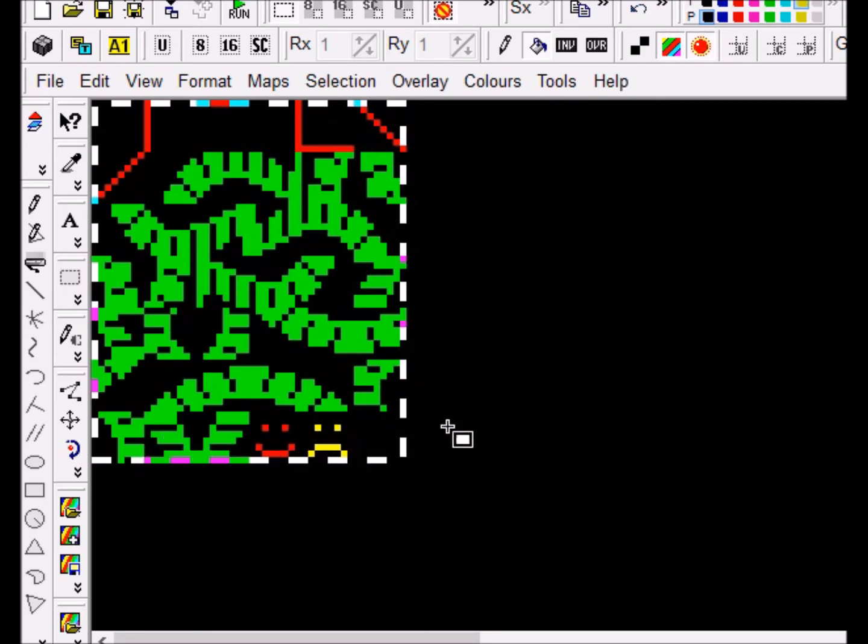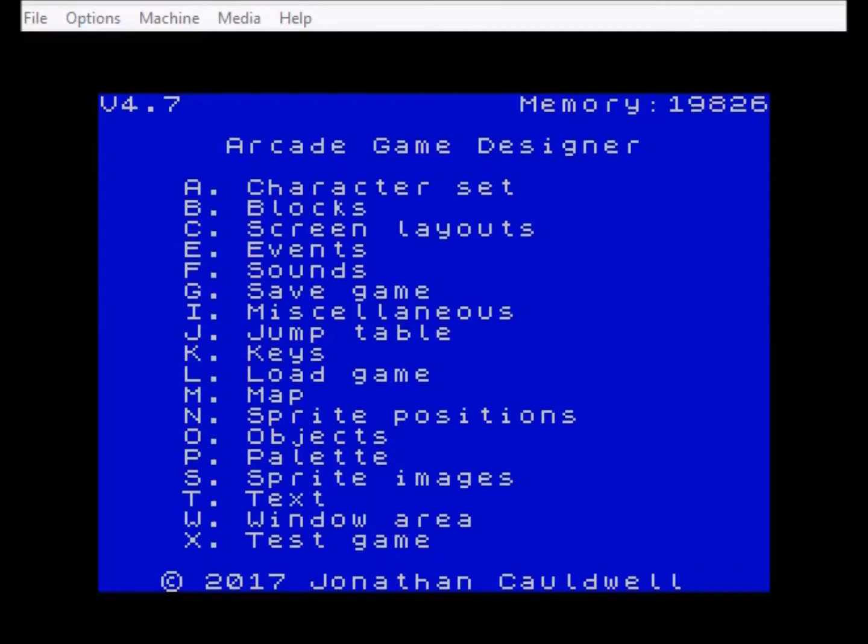The only thing that it won't import, of course, is the type data. So you may have to make some changes there if you need to change the types of the blocks as you go along, because obviously that can't be stored in ZX Paintbrush. Okay, let's go back to Fuse.